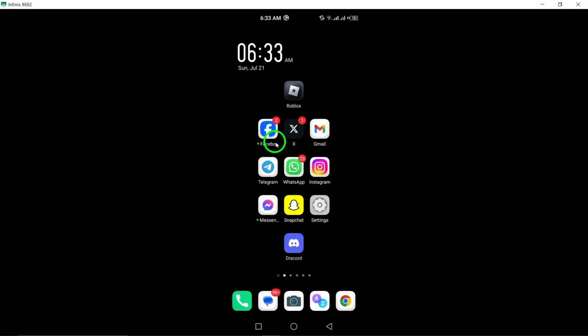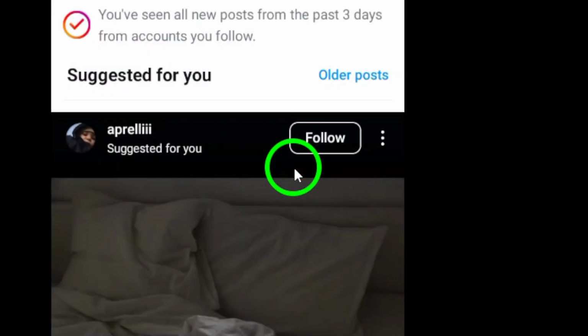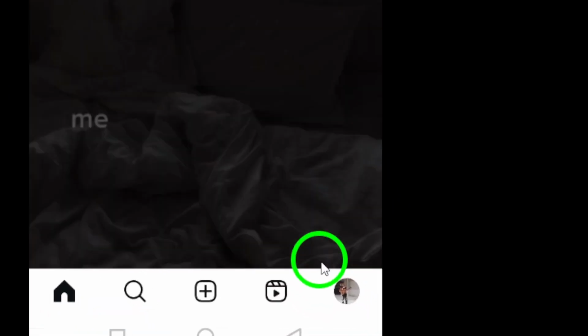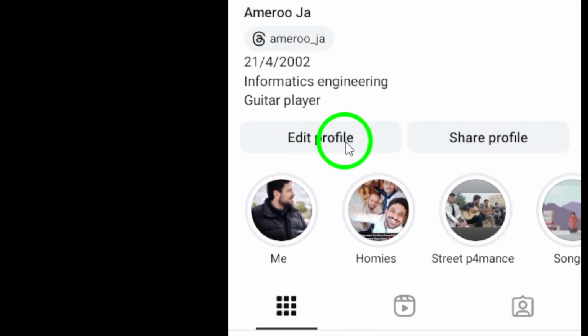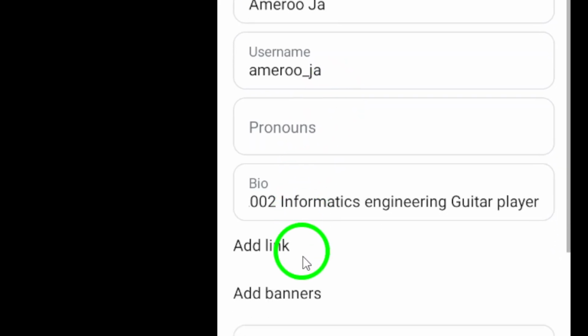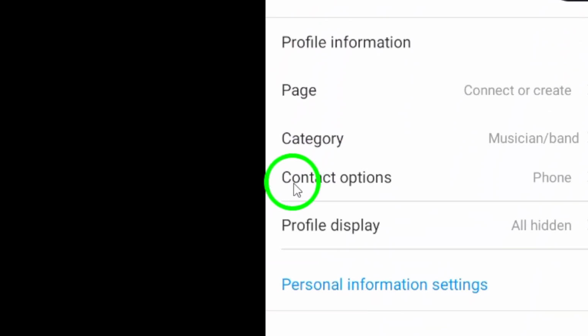First, open the Instagram app on your Android device. Next, tap on your profile picture located at the top right corner of the screen. Then, select Edit Profile from the menu that pops up. Scroll down until you see the Contact Options section.